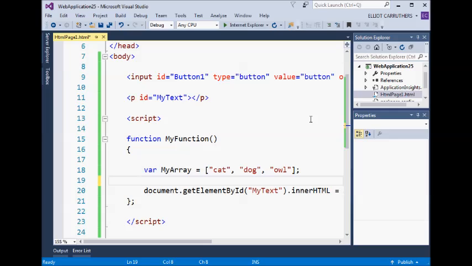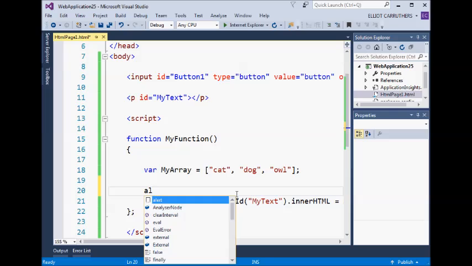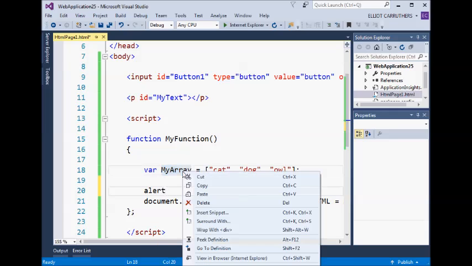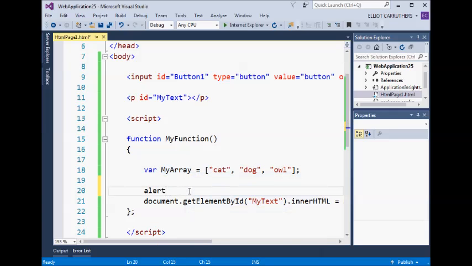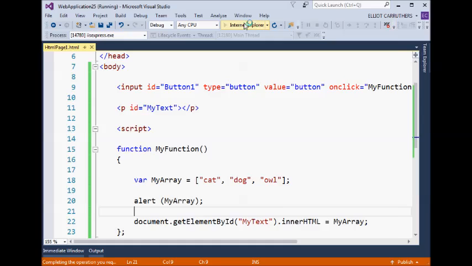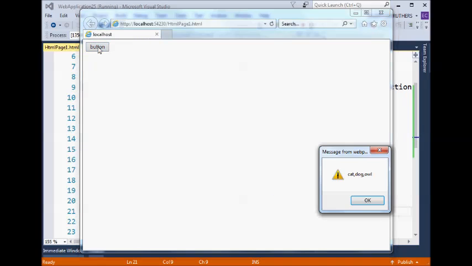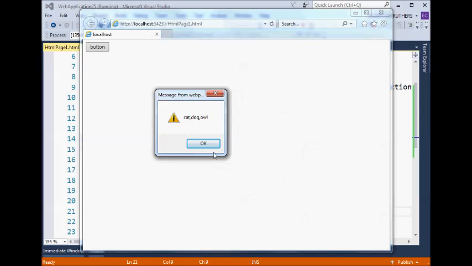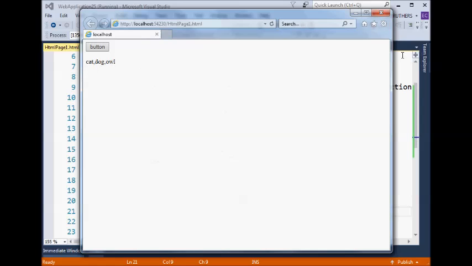We can also do an alert in JavaScript. So that's another way that you can actually show data. So let's do that. And give it a run. There's our alert with our array, and there's our array.